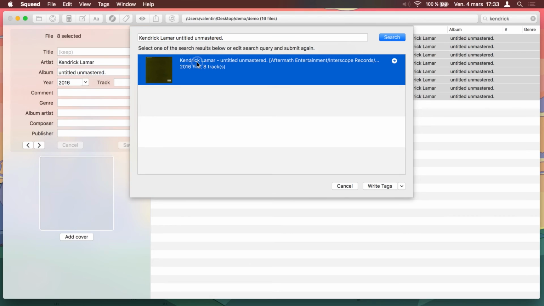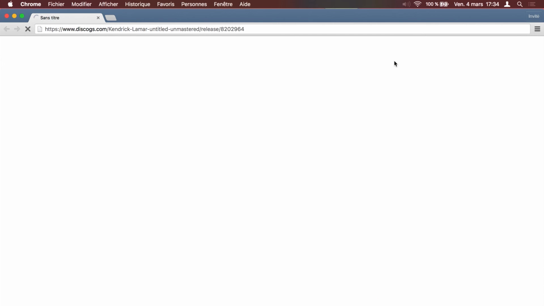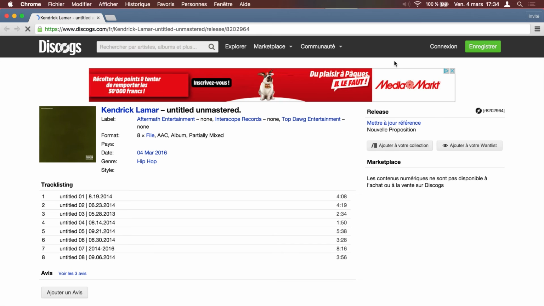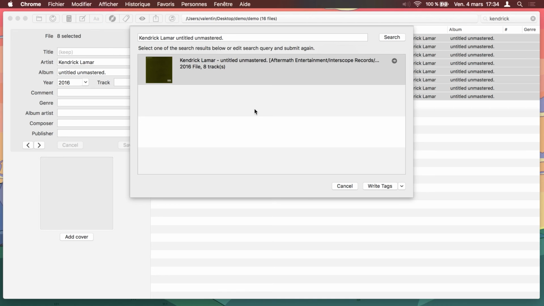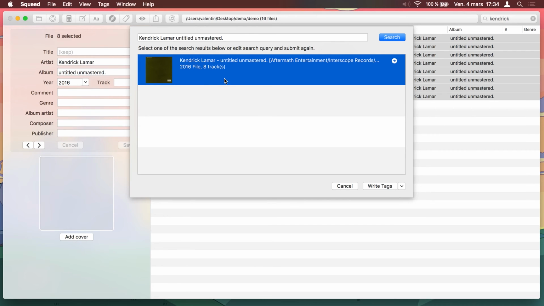We see that we have a match. We check that it's indeed the right release. Kendrick Lamar, Untitled Unmastered, on Aftermath. It is a 2016 release in file format and has 8 tracks. As you can see in the sidebar, we have 8 files, which is perfect. If I want to, I can open the Discogs page by clicking this button here. We can verify some further information, then close it.